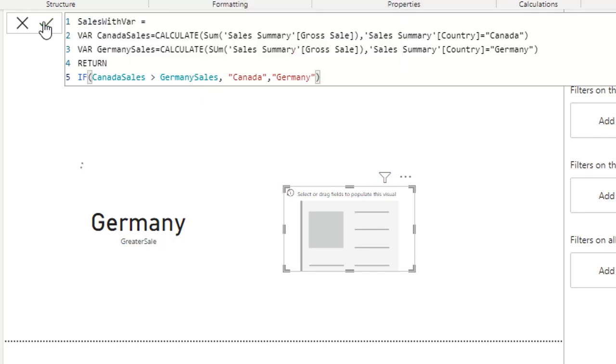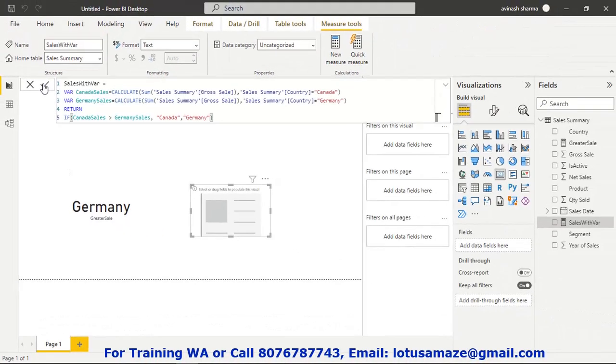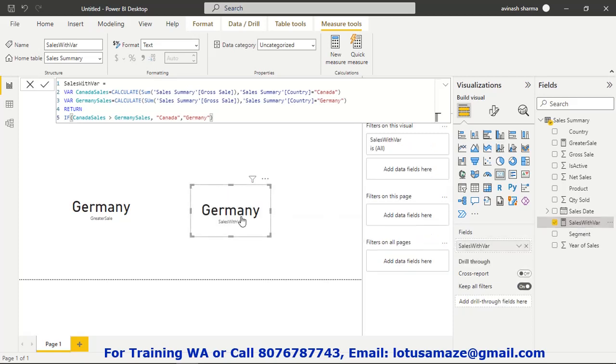We execute this one. This is done. Now we drag and drop. In the second card, the answer is the same. Only difference is in this formula we are using the variable rather than writing the long code. We can use the variables.